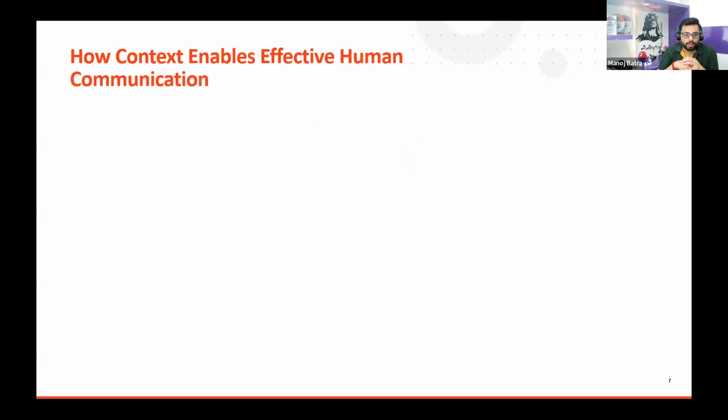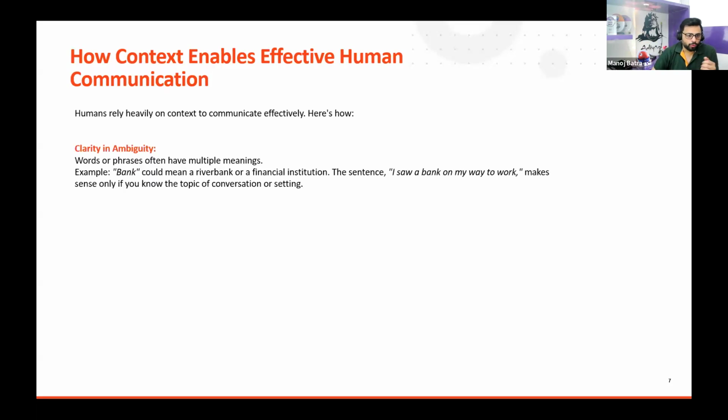Now understand how context enables effective human communication, because humans rely on context all the time. When we are ambiguous, like saying "bank," are we talking about a river bank or a place to get money? Words or phrases like, as I said earlier, bank could mean a river bank or a financial institution. The sentence "I saw a bank on my way to work" makes sense only if you know the topic, the conversation, or the tone and setting itself.